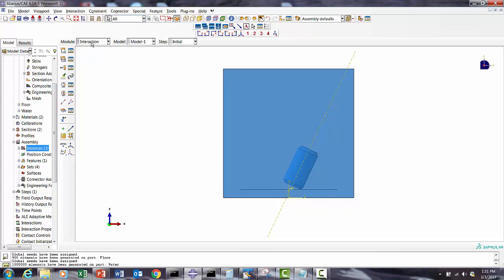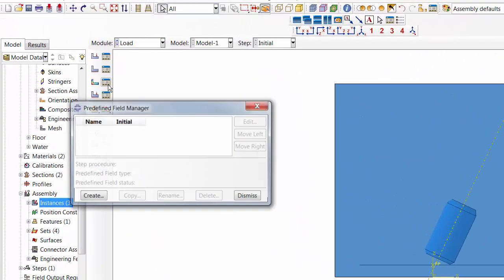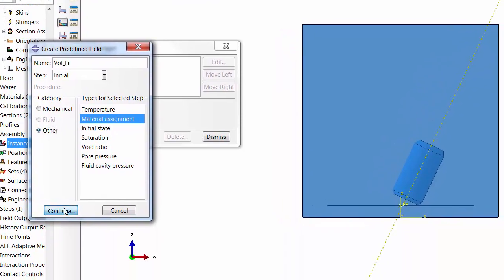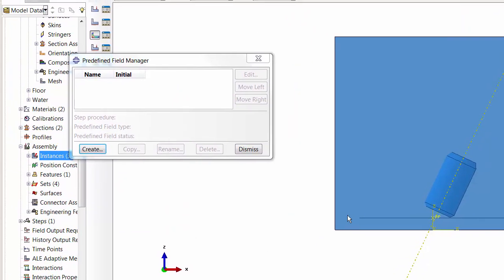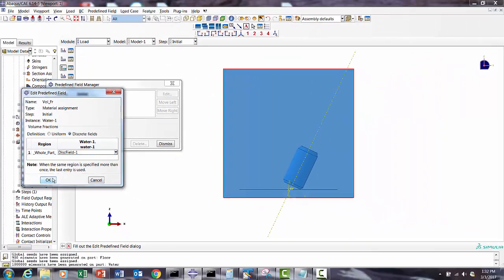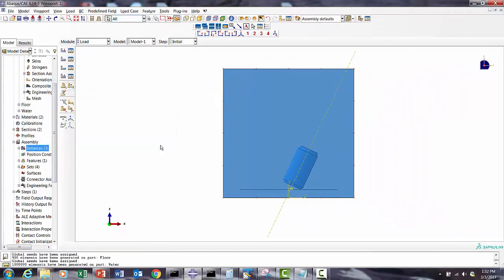Now the other important thing: once you have filled it with liquid, you have to create a predefined material set. So you go to the load, go to the predefined, create, it will be volume fraction. You can give some name, whatever you want, and you say material assignment, select Eulerian part discrete field, and say water. You select discrete field, say whole part, and then water will be the discrete field. So these are the two important steps. Other things are like a regular one.